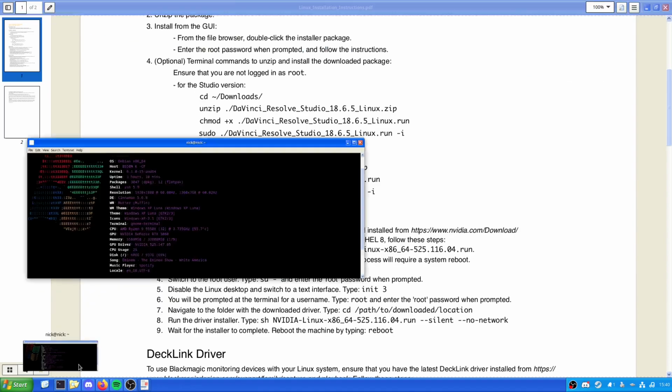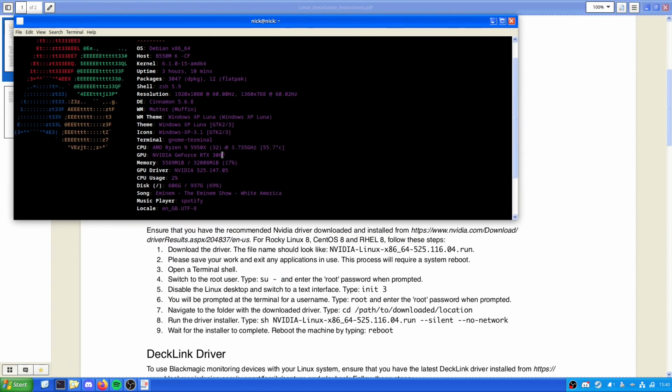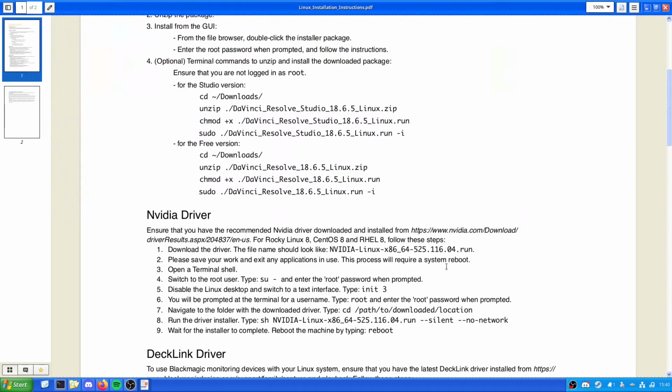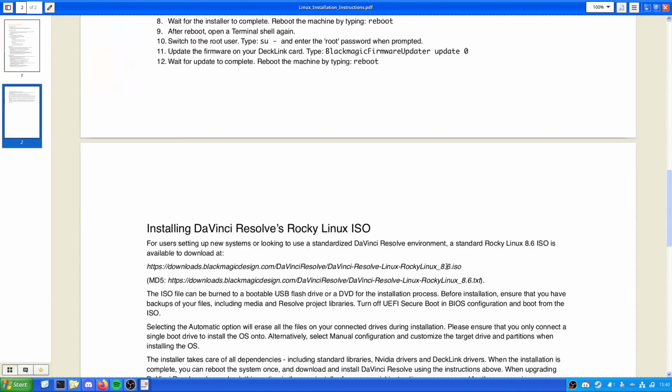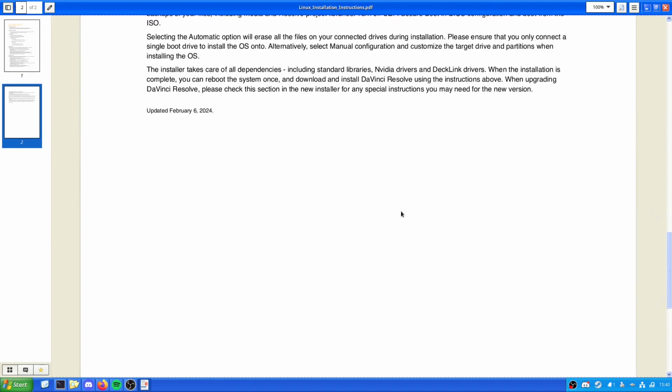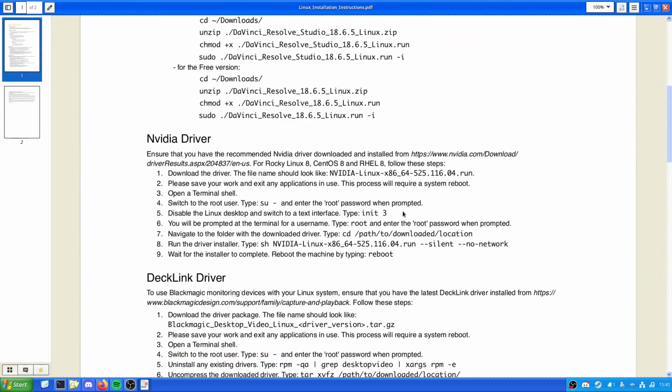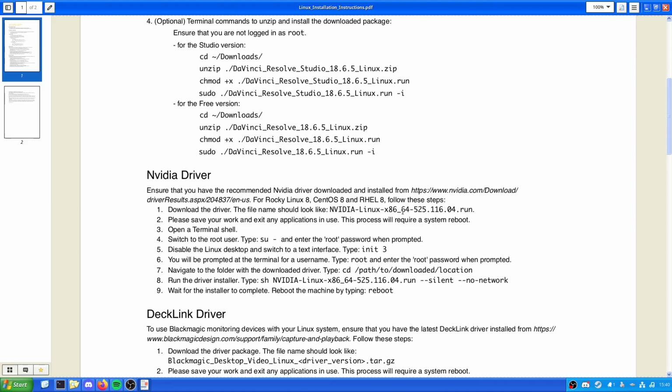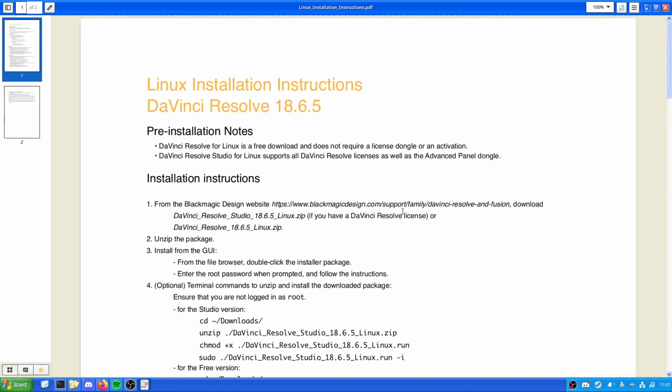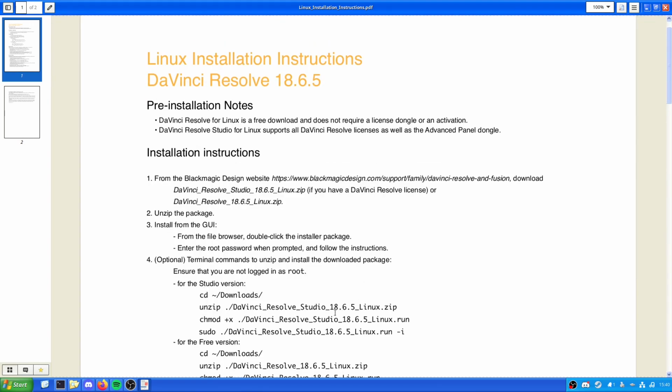Well, as we can see here, I have a more than up to date driver. Here is 147, here's 116. It's been a while since this was updated. But we don't need to worry about any of this. We don't need to worry about Rocky Linux or Decklink driver things. We're not doing anything with Decklink. And we have the most up to date Linux driver for our graphics card that we can get. So we will install using the command line.